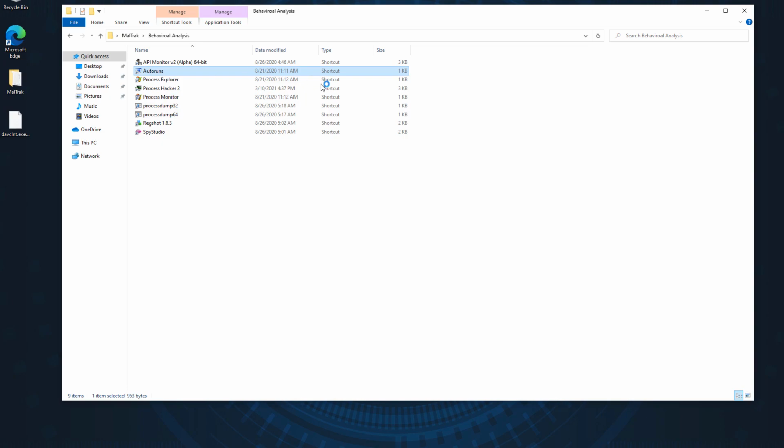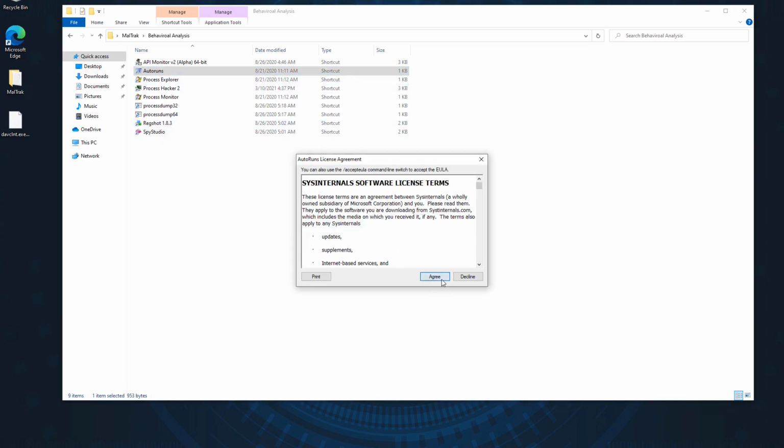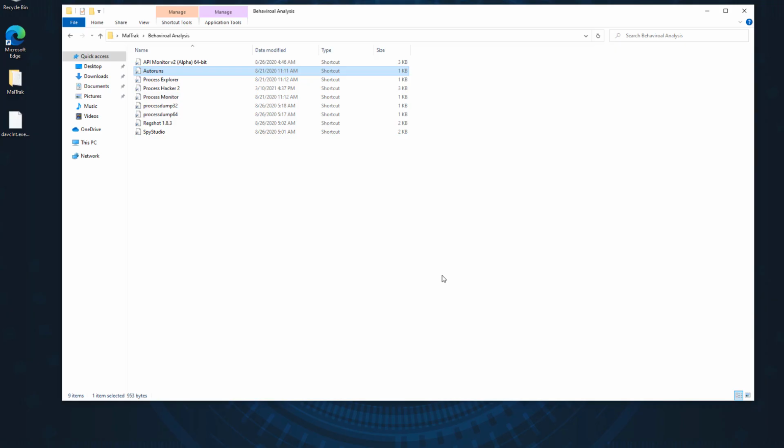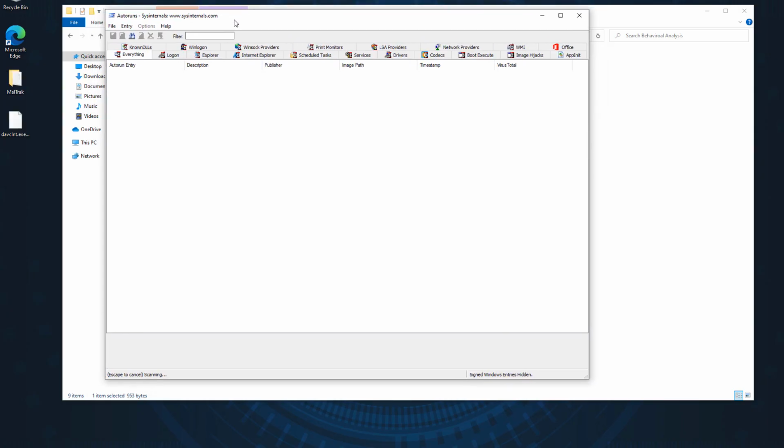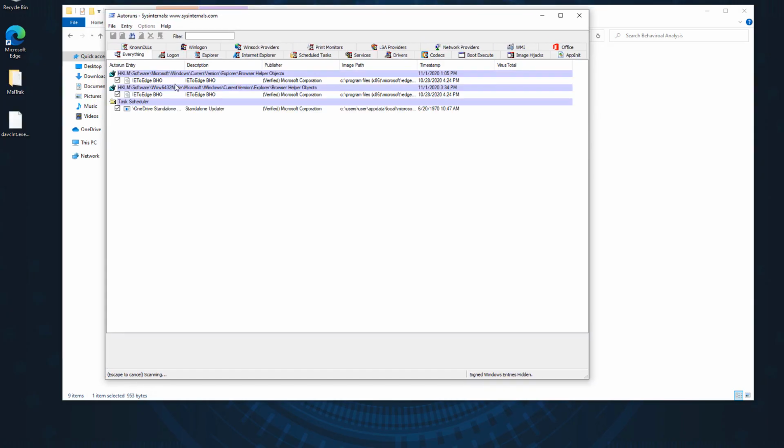So you can click on Autoruns, agree, and then it will take a little bit of time to load. By the way, my laptop is very slow. I'm really planning to get a new one.